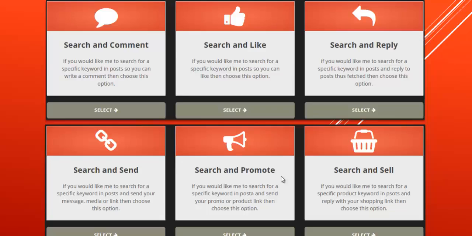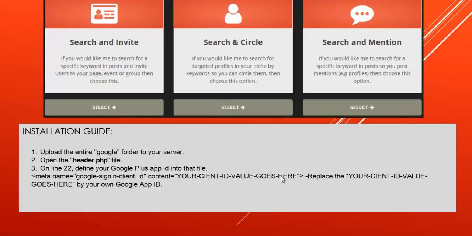You also do the same with search and sell. You have a certain product on a store. You copy the product store link. You come down to use the tool search and sell. Once you have a keyword which queries a certain post which you want, you can drop it there and send it. Next, we'll look at search and invite.